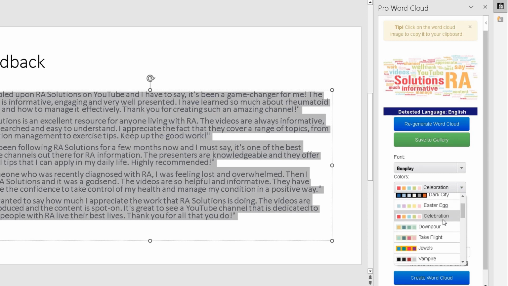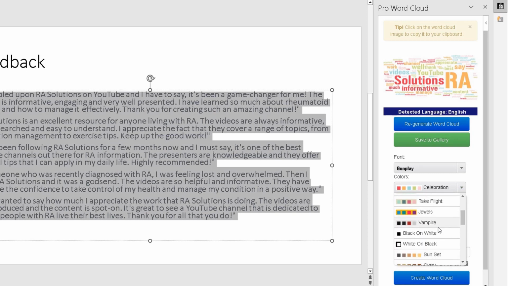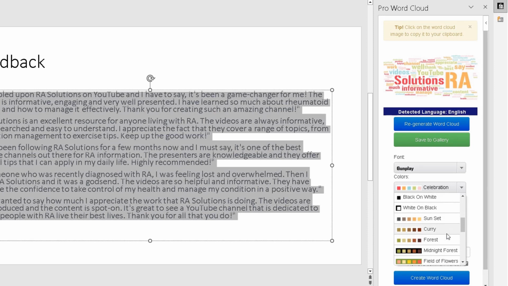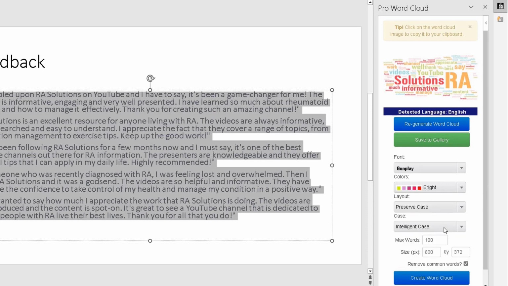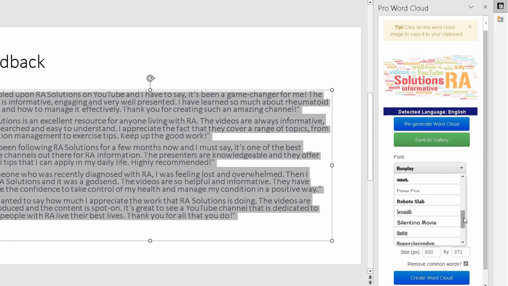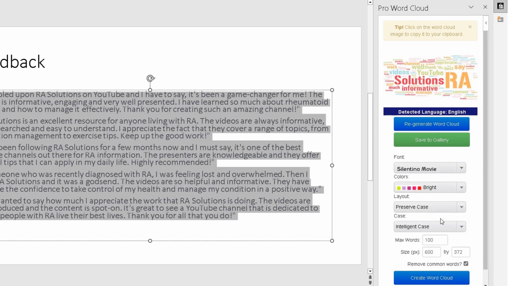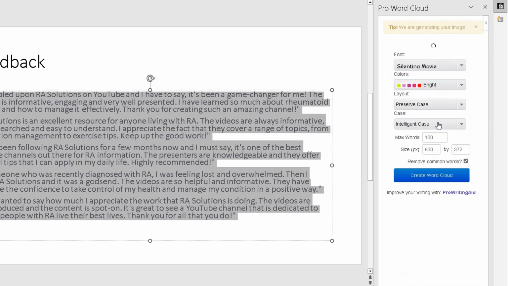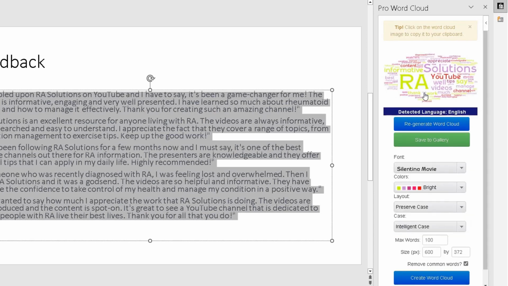Actually, if I didn't like the colors of that word cloud there, I can choose a different color scheme. Let me do bright this time. Let me choose different fonts this time. So it just gives you a flavor of what to expect. Regenerate the word cloud. It will go away, regenerate the word cloud based on my settings. I quite like that one actually.